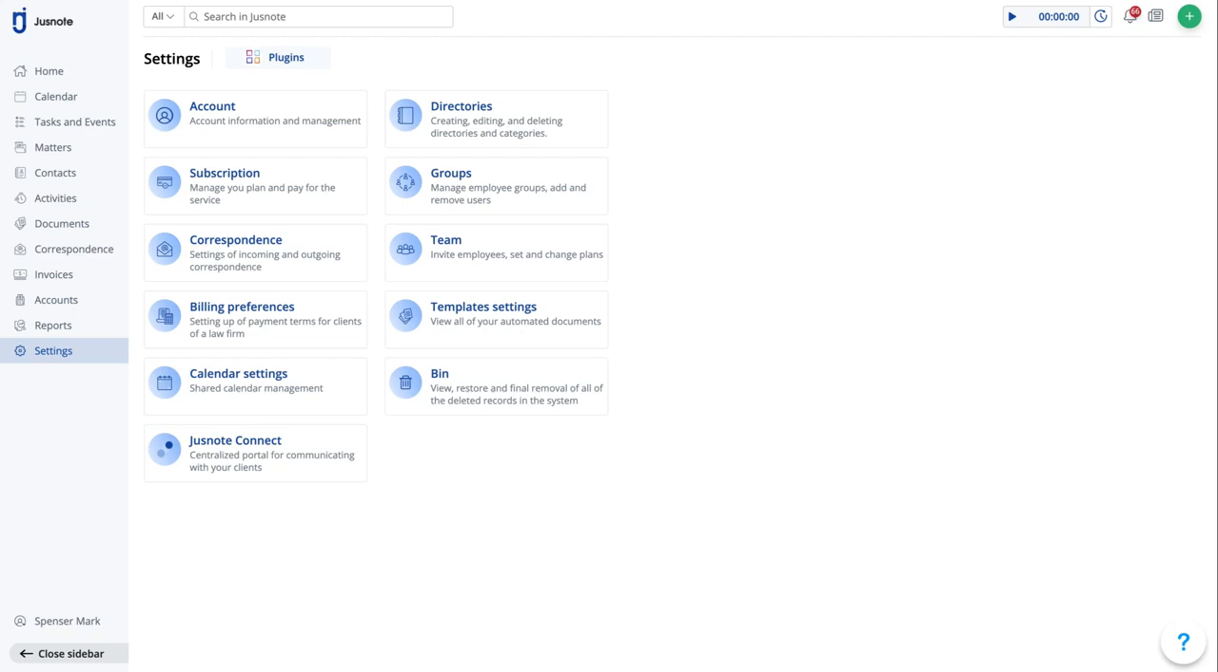Hello! You've just created an account in Jusnote, and the next step is inviting your team members for collaborative work. Basically, you need to do only a few steps to invite your team members to Jusnote. The first thing you should do is to go to your settings, then tap on the Team section.